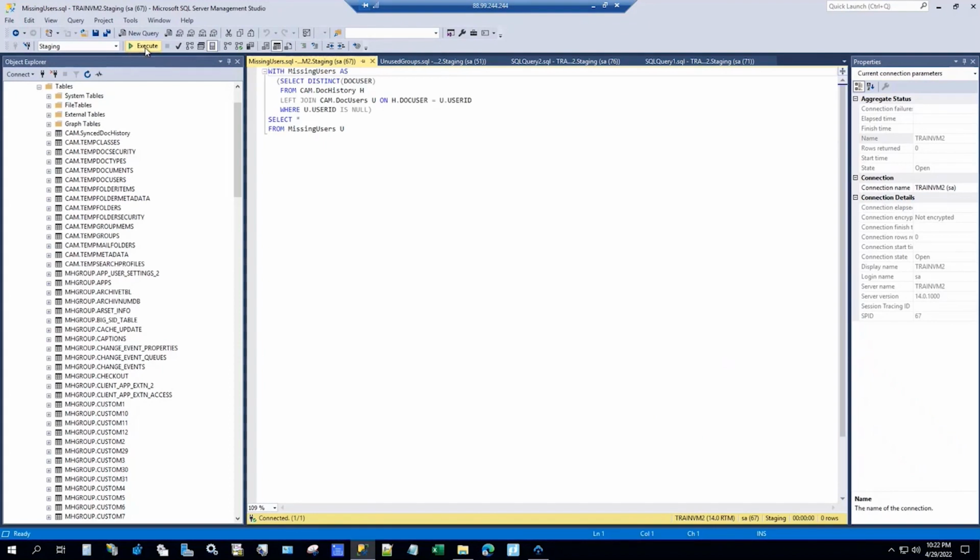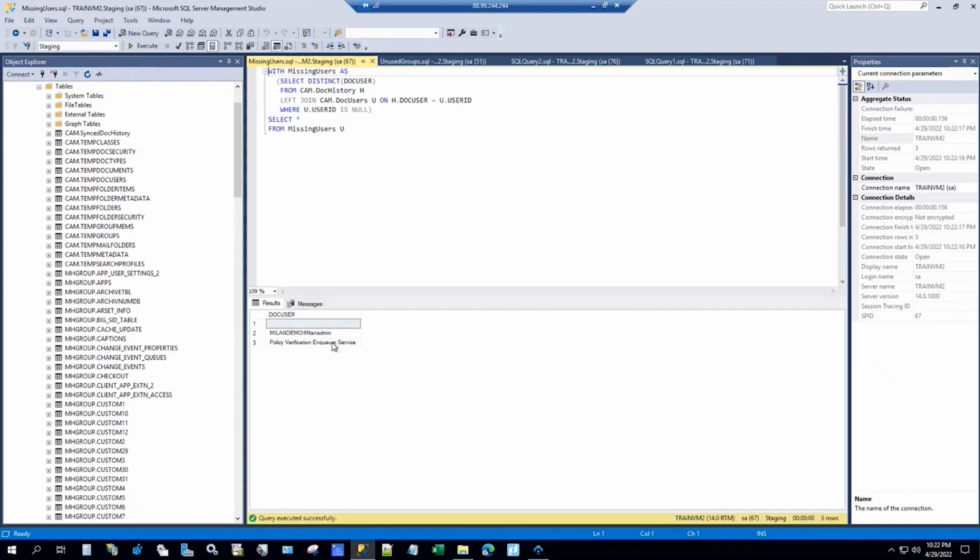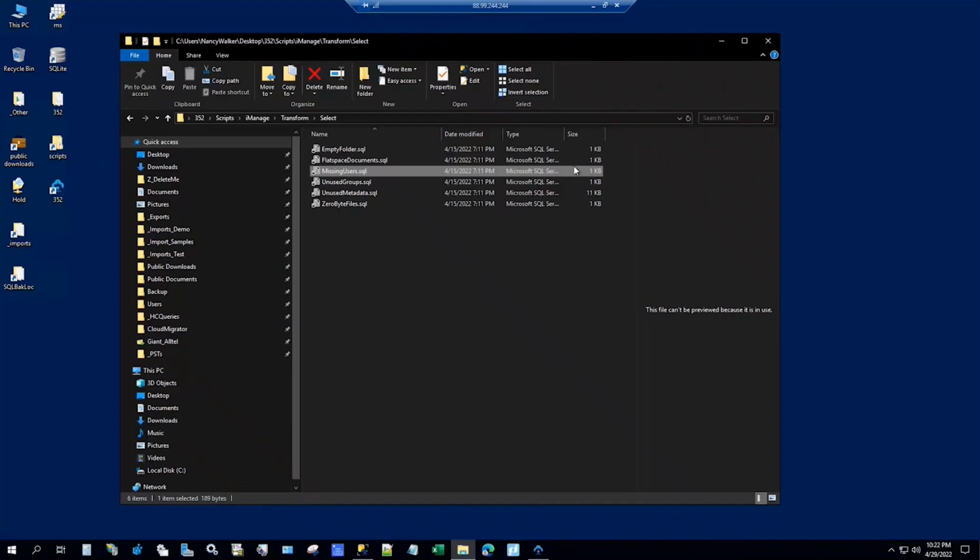And execute this. So I have 3 missing users. This means for the last 2 that there is an entry in doc history with the correct user ID, but there's no entry in the doc user table for a particular document. Same thing is true with the user policy verification. And in this case, there's a user missing from both DocMaster and from doc history. So that's an example of the find it script.